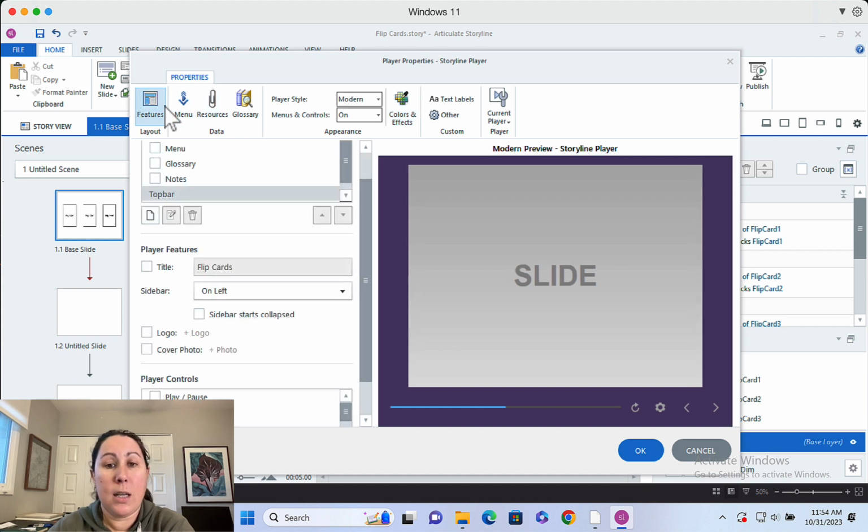It's really quick and easy to remove that default menu, remove those default resources if you aren't using them. Quick and easy. I hope this has helped you out, and I would love to hear how you've customized your own player.